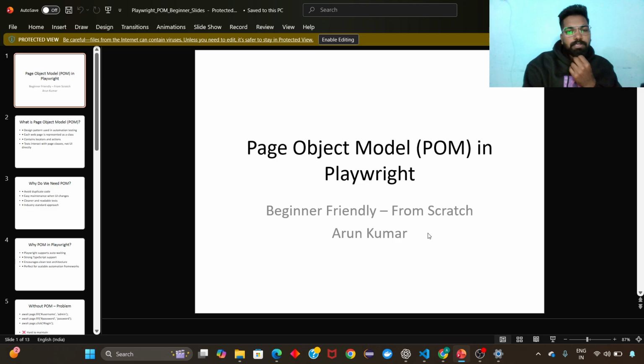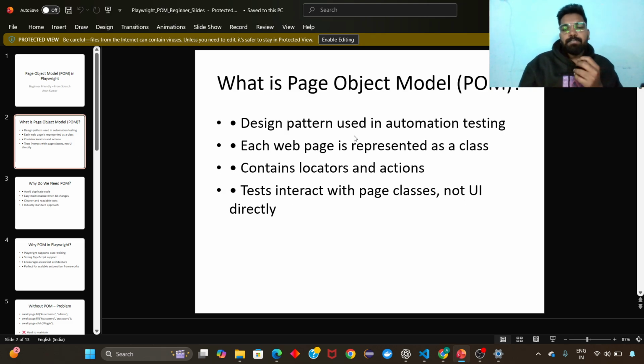So in this video, we'll be looking into page object model. Page object model, what is it? Why we need it in automation? Page object model is nothing but a design pattern used in automation testing. Each web page is represented as a class, contains locators and actions. Test interacts with page classes, not UI directly.